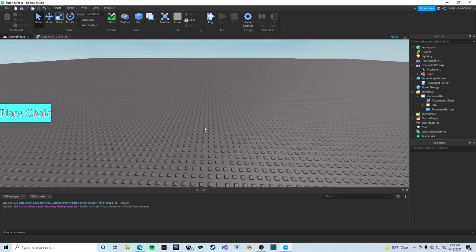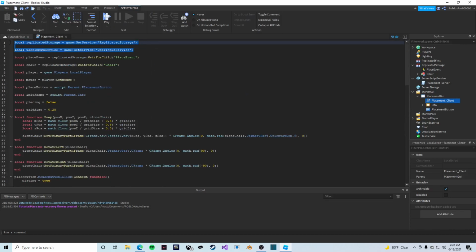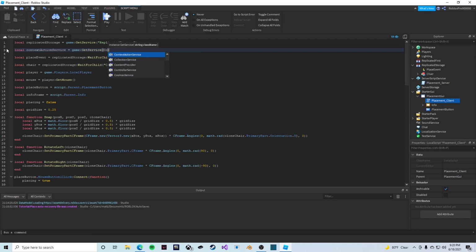If you've been following along with the tutorials, you should have a place event and chair in your replicated storage, or any object that you want. Your placement server, which we will not be touching in this episode, and then your GUI with the placement client script inside of there, which is a local script. So we're going to click on that local script and go in there. We're going to remove user input service from there and make a brand new variable for context action service. So local context action service equals game:GetService("ContextActionService").